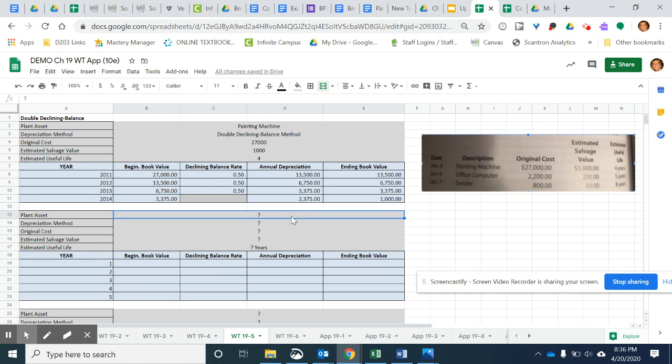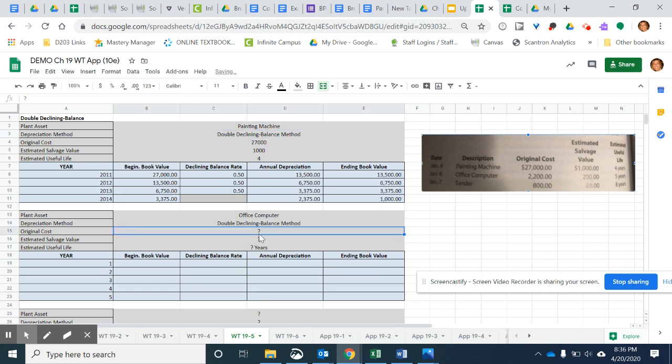See if we can do this. Again, we've got an office computer. Type office computer. Depreciation method is, actually, I'm going to cell reference that. I'll have to type it again. And the original cost of this office computer is a little lower, $2,200. The estimated salvage value is $200. It says right here, estimated salvage value. And the number of years of useful life, it says, is 5. There we go. All right.